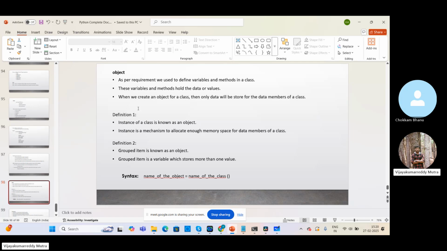Now see the definition, why you are creating the object. An instance of a class is known as an object. The other name of the object is instance, guys. We can just call it an instance. Why? Because an instance is a mechanism to allocate enough memory space for the data members of the class. For now, just see only the theory. Once you step into the practical, then you will understand.